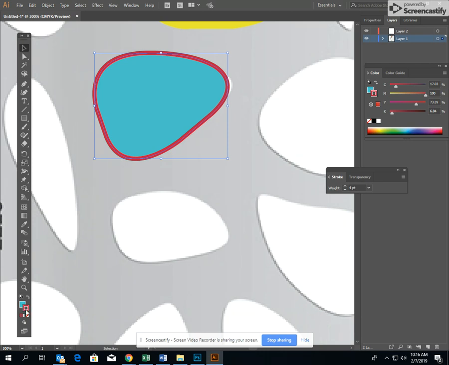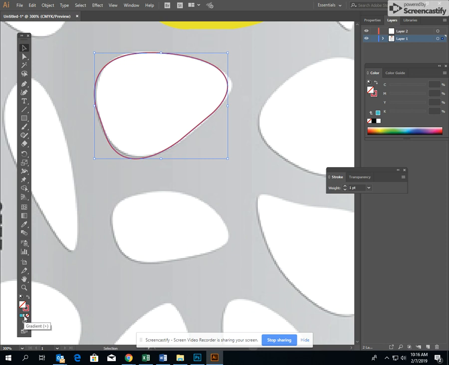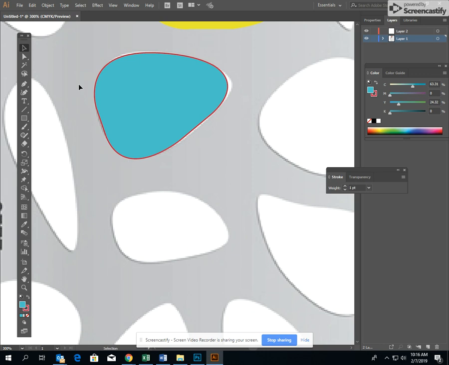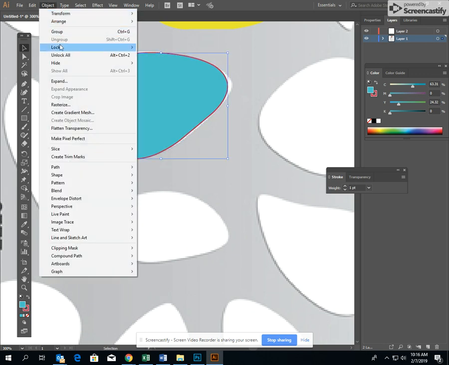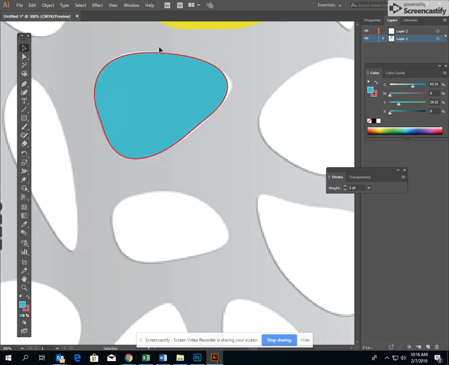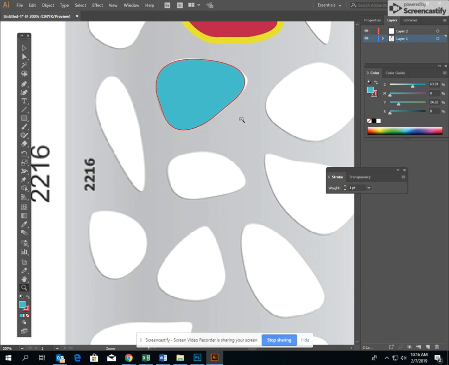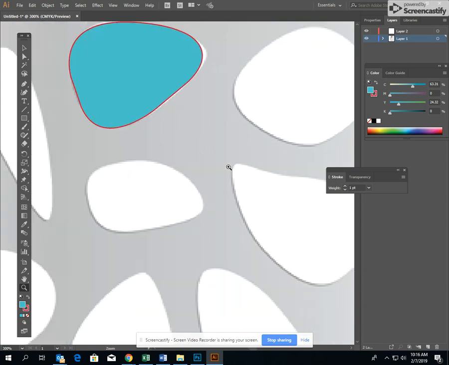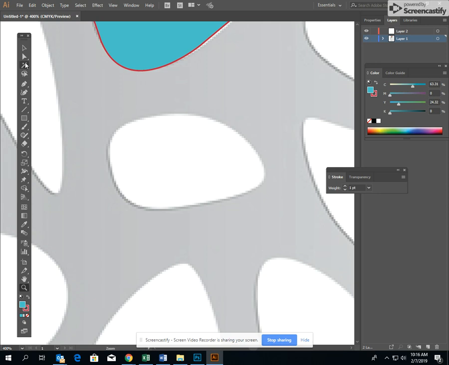Now, let's say you say, I don't want a stroke. So you hit none. If you don't want a fill, you hit none. We'll get into the gradient later. Right now, let's just keep it real basic. All right. And there you go. Now, if you want to lock your object, you can select it, object, lock. You can group things as well, but right now we're not going to worry about that. Okay, I'm going to do one more and then we will end the video.